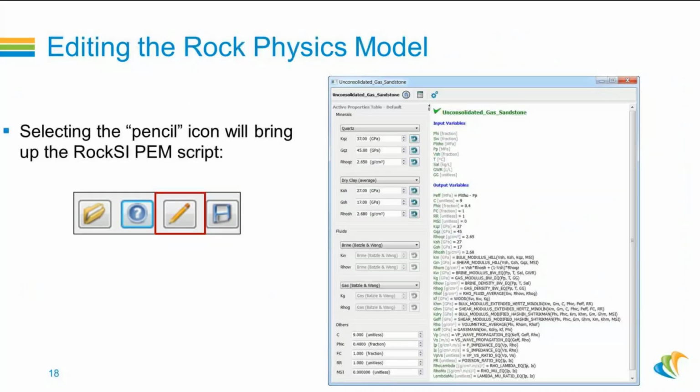So you can also click on the pencil icon. That brings up the basic RockSI PEM script, and you can look and see what the parameters are. For example, let's take an example of how we built the KM, the bulk modulus of the mineral, using a Hill average and so on.